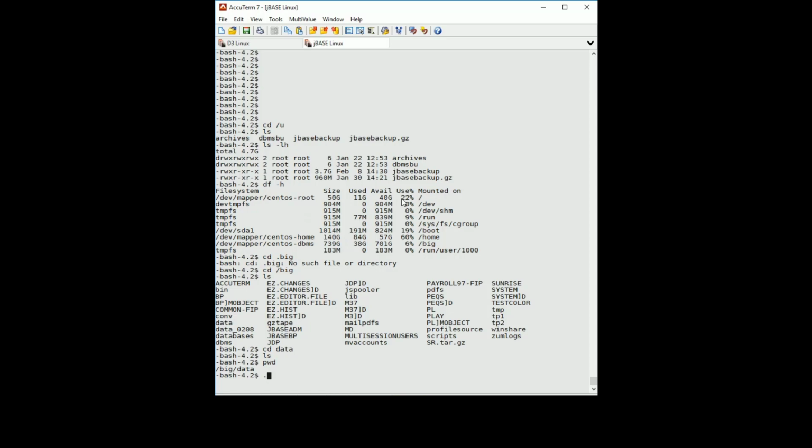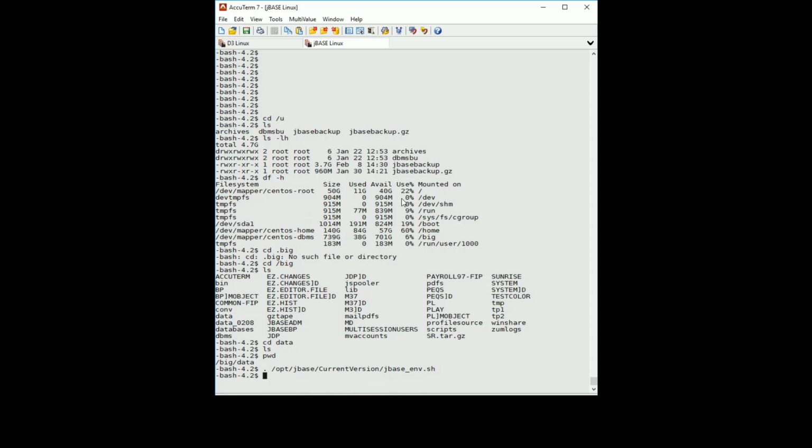And the way we're going to do that is use the jBASE restore command. So since we're using jBASE commands, we would initialize jBASE itself by what's called sourcing, or setting up all the environment variables, which the installer has put into a nice little script called /opt/jbase/current_version/jbase_env.sh. So it's the jBASE environment shell. And this is going to set it up so that now we can run jBASE commands.